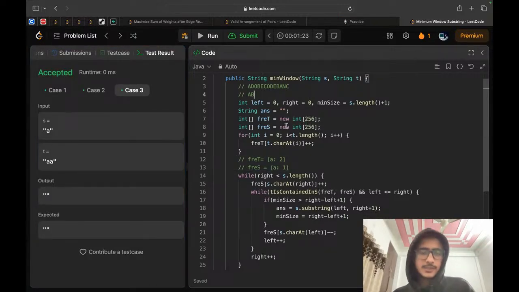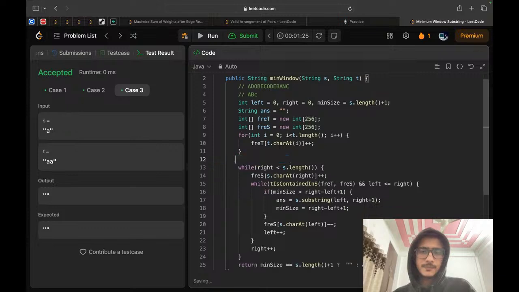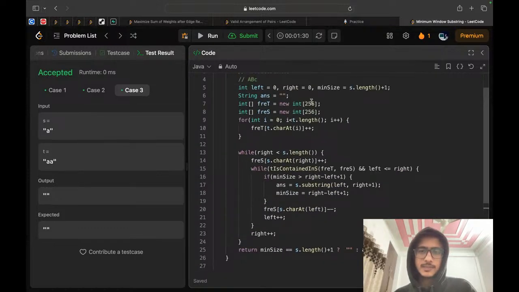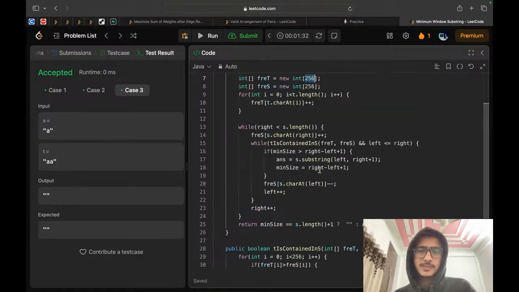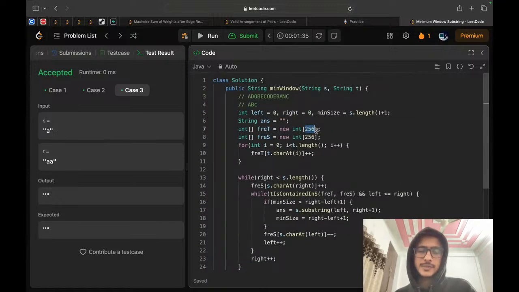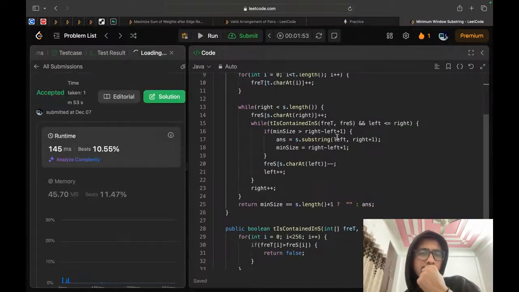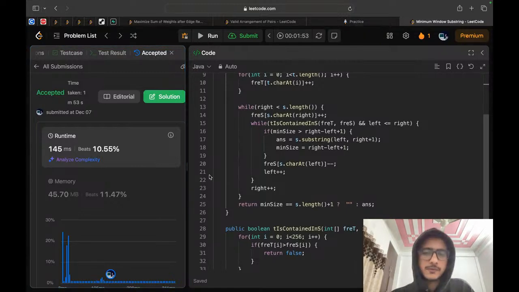Okay, so basically I forgot to add 256. Our new size array is now 256. Basically, we have 256 characters in UTF-8 encoding. So this array will cover every character in this string. But in particular in this question, we can only have lower and uppercase alphabets. So let's try submitting it. Okay, we have found the submission.